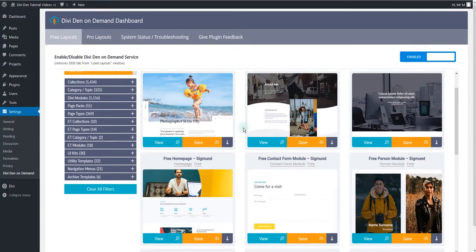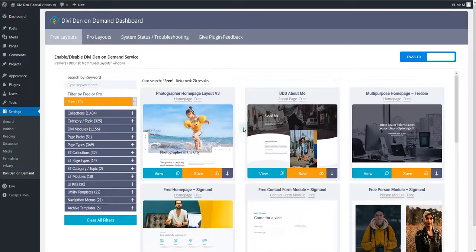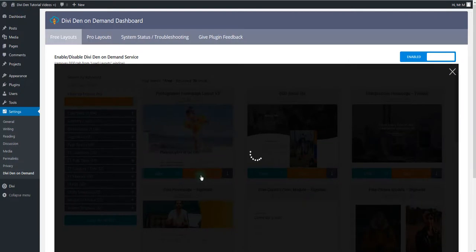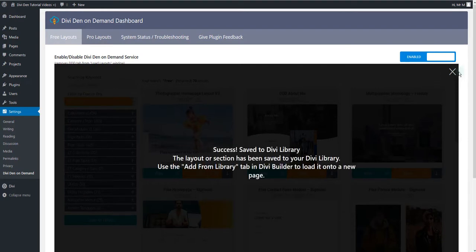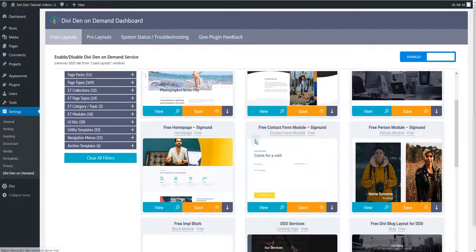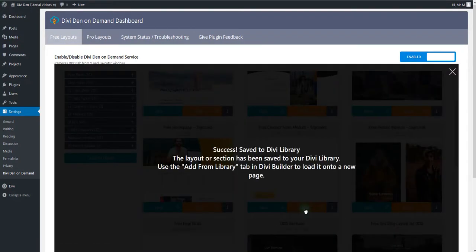Let me show you how you can save and load a complete page layout and a section. I'm just going to save the first layout here in the list. It may take some time to save depending on your server settings, so allow it a few moments to save. There we go. And I'm also going to save a section such as this one, contact form.